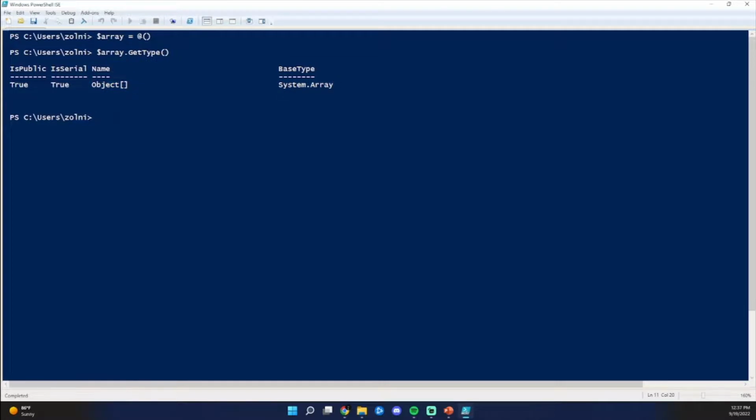Alright, so let's go ahead and try to put something in this array. We'll do array equals 1, 2, 3, and close the parenthesis. Now 1, 2, and 3 should be stored in this array. So let's go ahead and display this array now. Alright, so there we go, 1, 2, and 3. Something to note here is that an array should display the items on their own line. As you can see here, it's got 1, 2, and 3 on different lines.